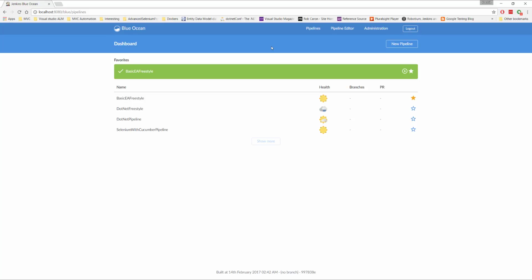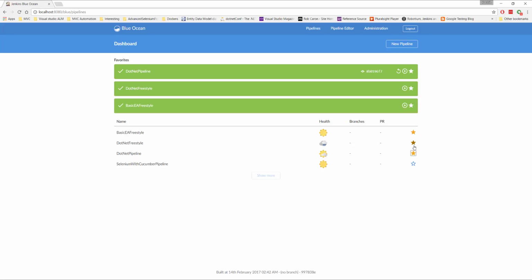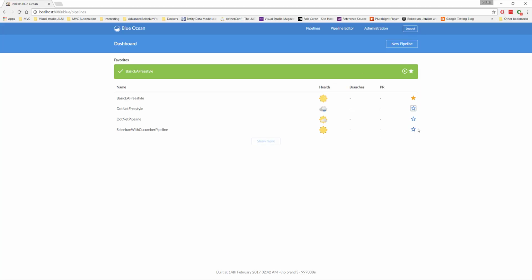You can see that right now we have a very cool, intuitive UI. As you can see here, there is a dashboard, and it shows the basic EA freestyle, .NET pipeline project, and Selenium Cucumber project. It also shows the health very neatly this time. There is also an option to favorite if you want to. You can set a favorite option here. And this is the basic EA freestyle.